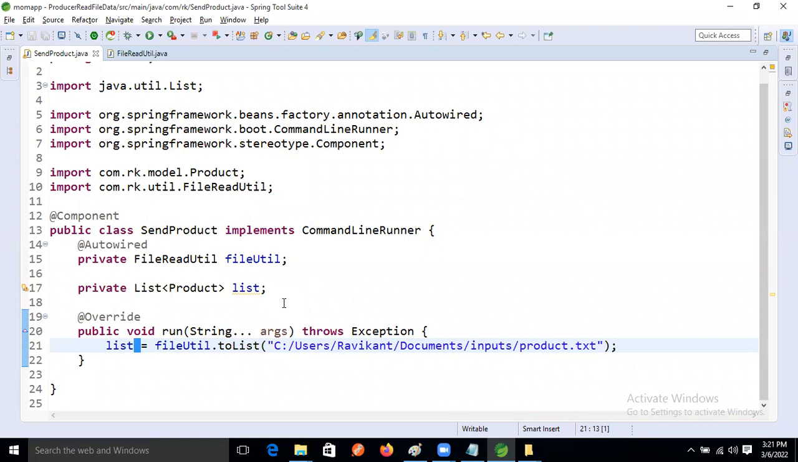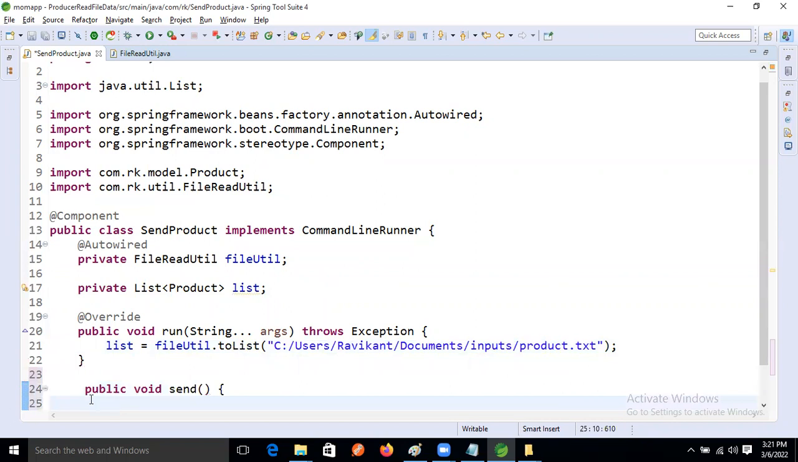After that, what will we do now? We will write one scheduler method, which will send this object every time to our producer consumer application, our consumer application. How we wrote yesterday, same like that. So public void send method. Let's call it send. Here what will we do now?